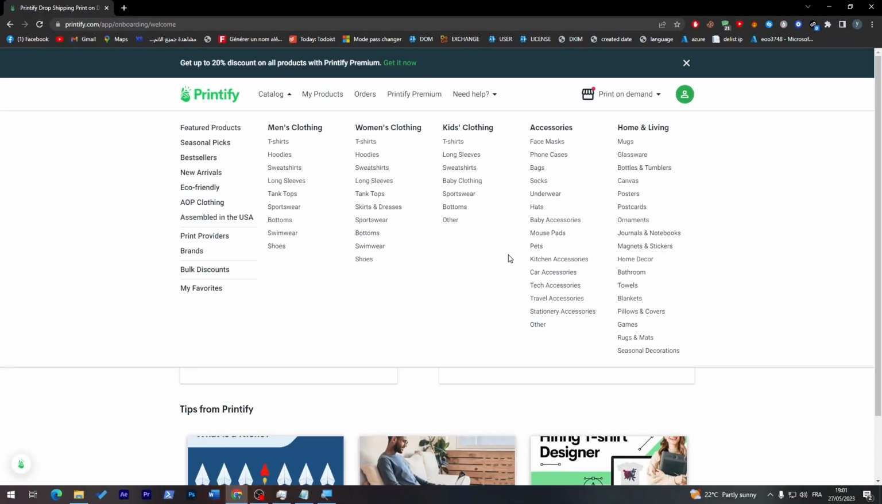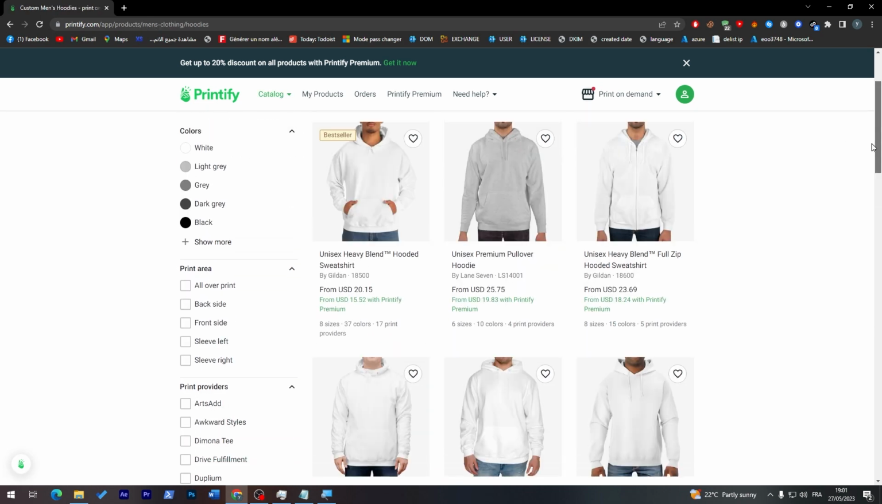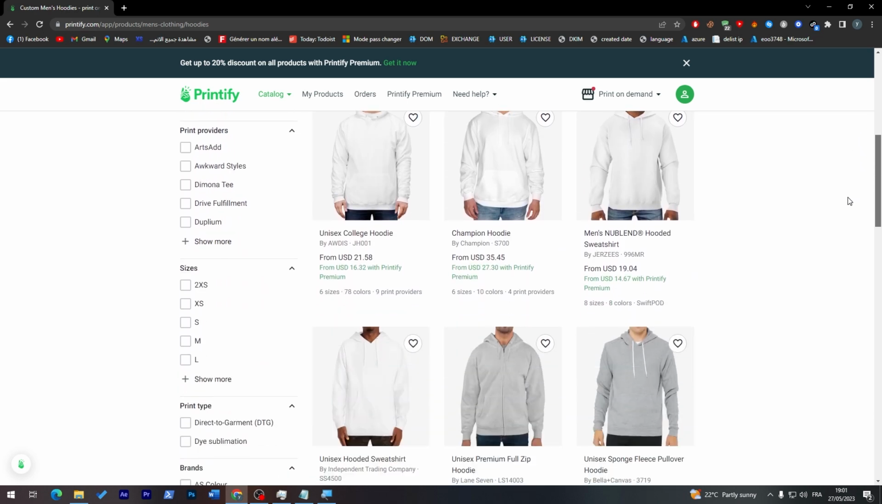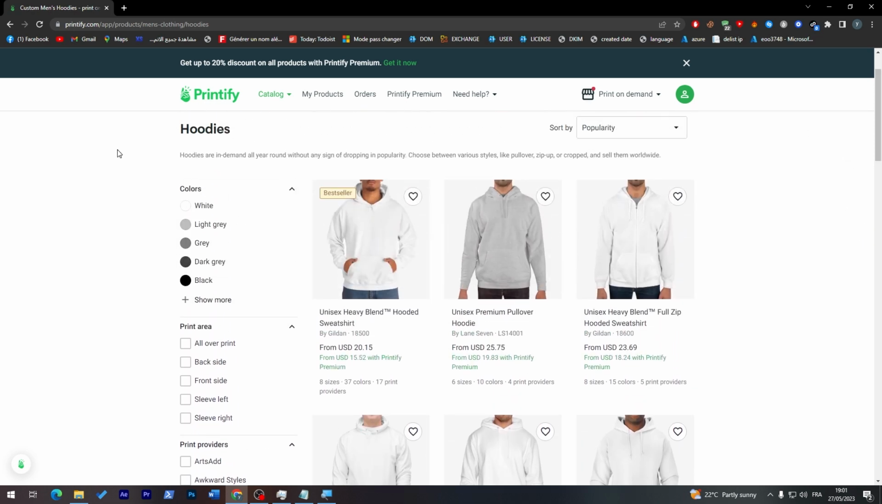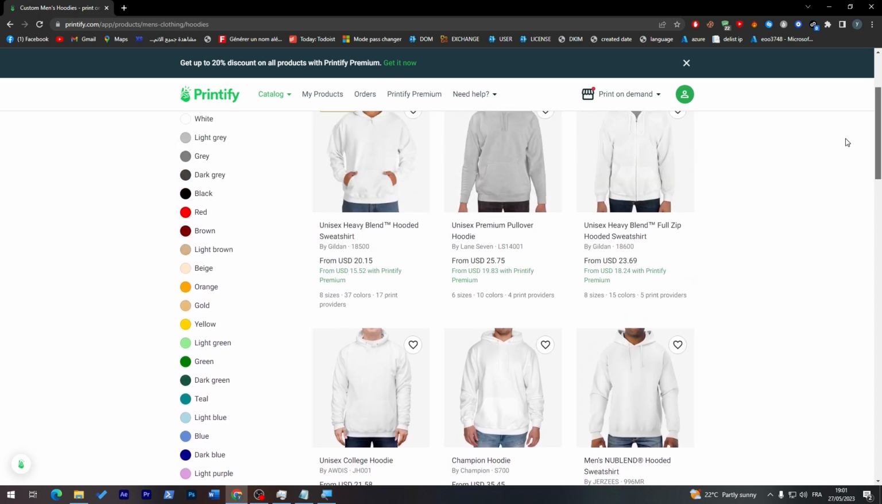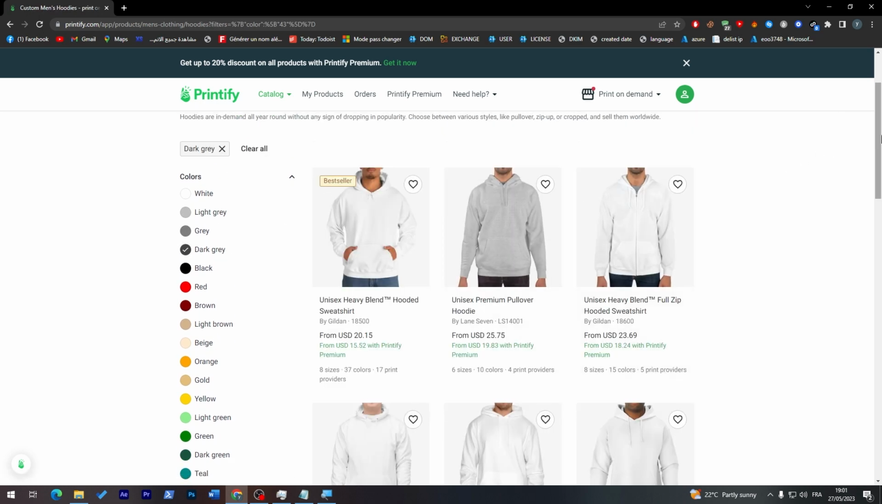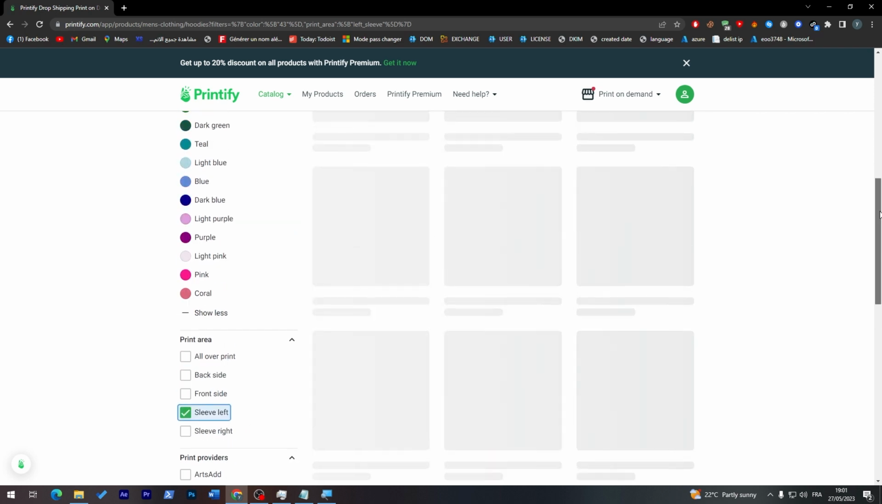Now, as you can see, all you have to do to start designing is choose, for example, men's clothing. And then you can filter them as you'd like, from the color to the print area, print providers, the sizes, and the print type, brand, fulfillment locations. So let's start with the color. We can click to show more, and they will show you all the possible printed colors. So I'm going with dark gray for the moment, and I will choose, for example, all over print or front side, sleeve left. We can see something like that.